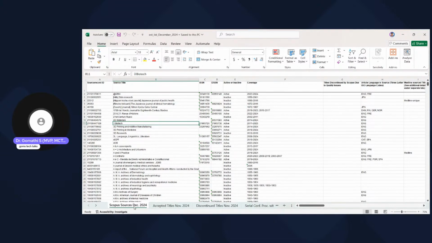So I'm getting a lot of questions regarding this, asking what is the date, why it is December 2024, why it is not updated, and what is the extension, because we have a 2025 list as well, right? So why is it not updated? A lot of questions are coming from the researchers. So today I'm just going to address those questions here.